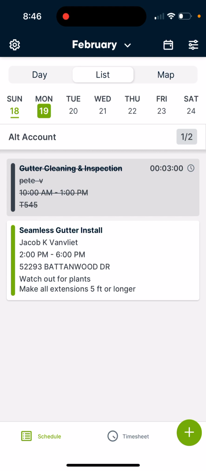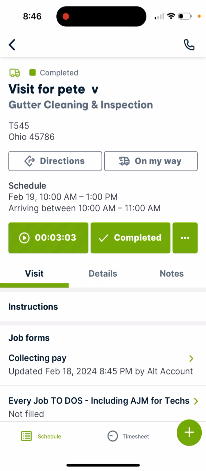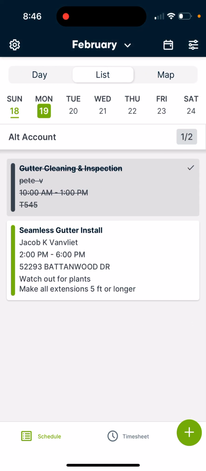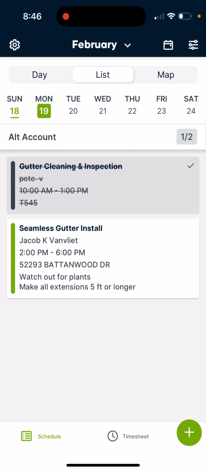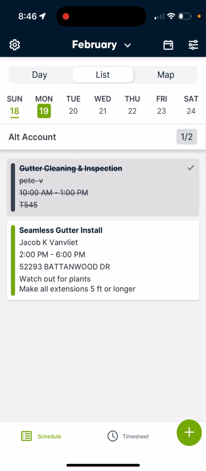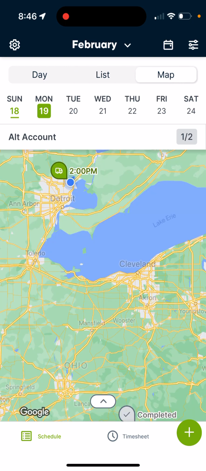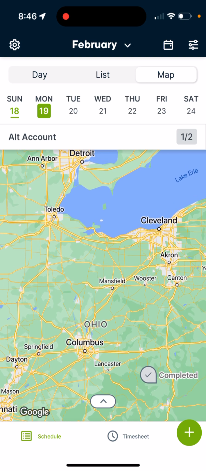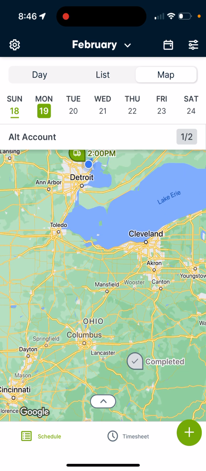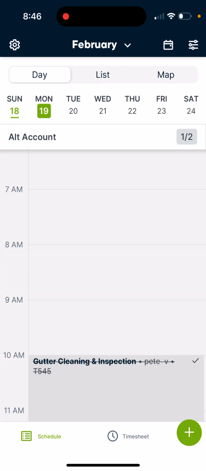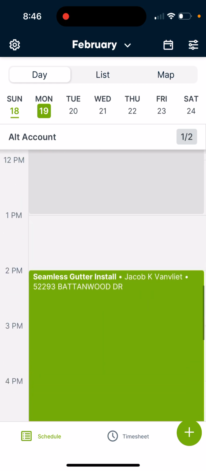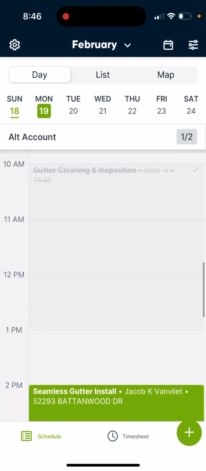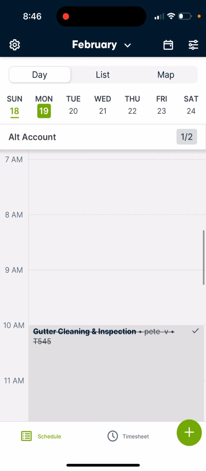Now we can see here that this timer is still rolling because I forgot to turn it off. If I pause it, we can see that this is now check marked off. We can see up here it says 1 of 2, and it's gray. If we head over to the map here, we can see it's gray and it says completed. So it's actually pretty cool. You can see what jobs you've done for the day and how many you've got left. In list and day view, it's gray, same thing. So all of these are the same information, just viewed in 3 different ways.